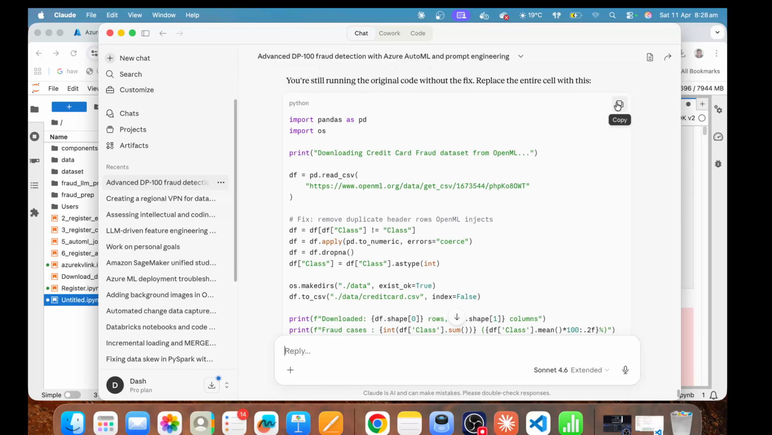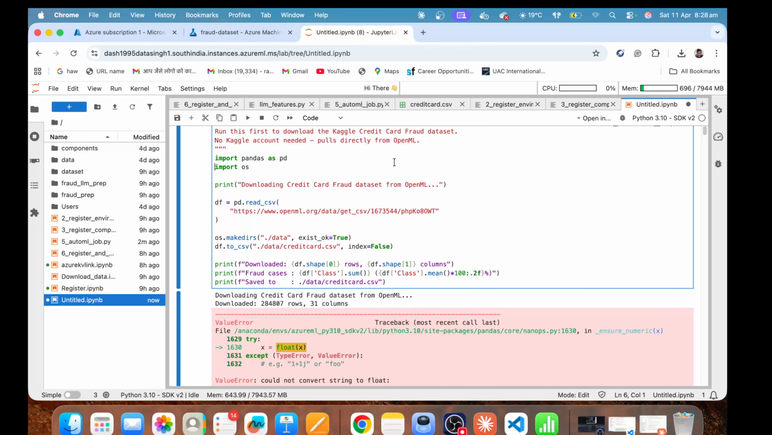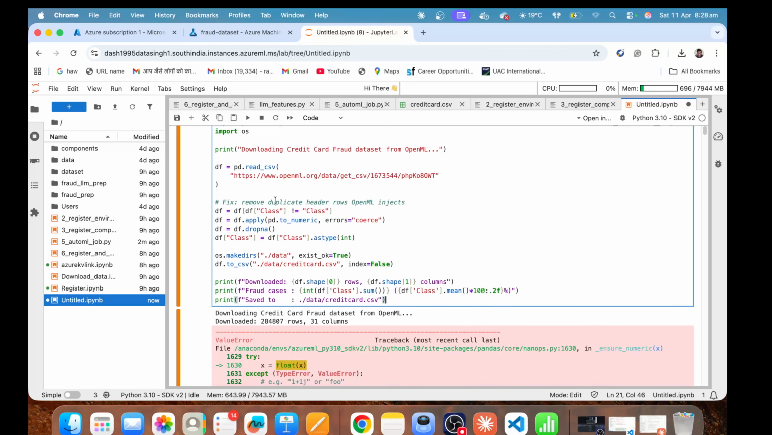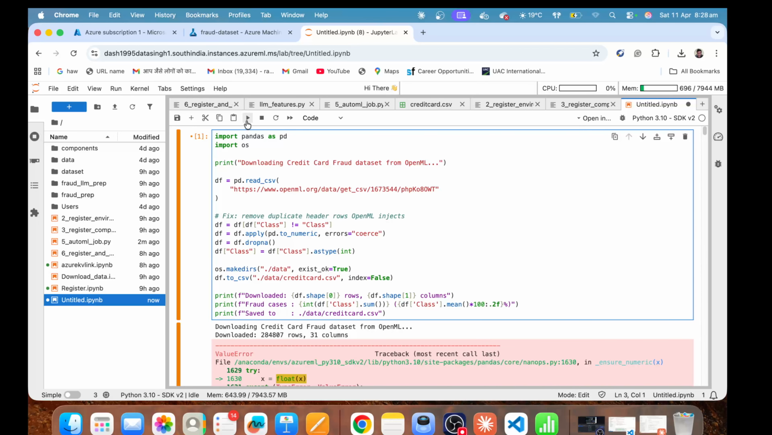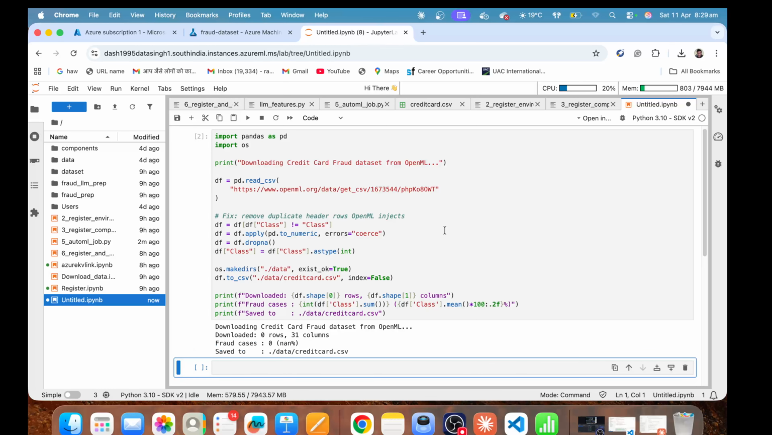Let's see. It says I was using an old code. Yes, I was. Let's run this again, because I would love to check first, since 121 bytes doesn't seem to be the right sort of data. Also, you can manually download the data from the Kaggle website and upload it to this directory. That's up to you.